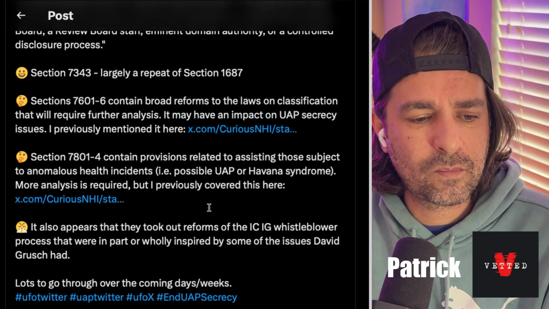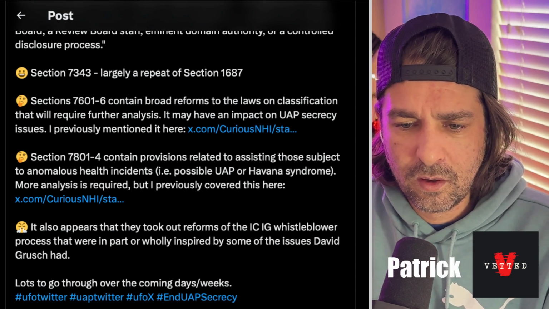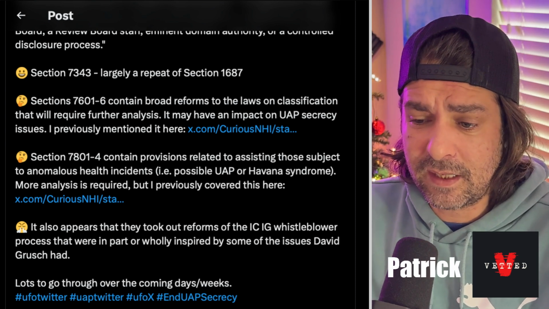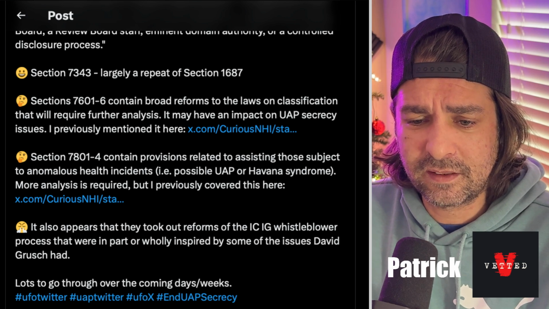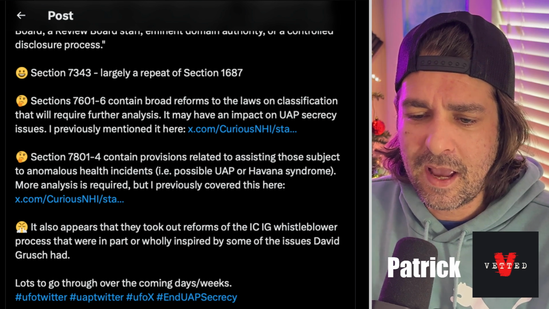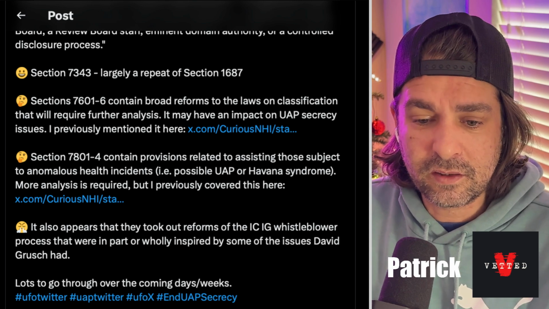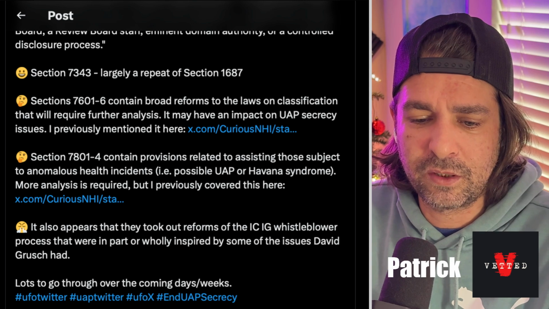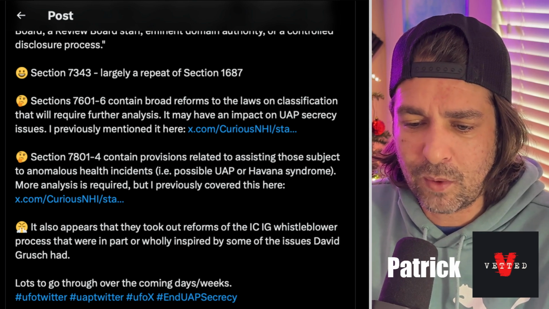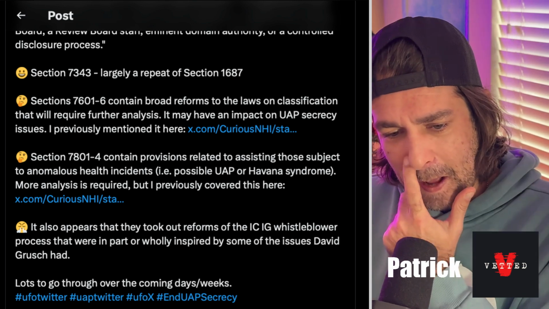Section 7343. Largely a repeat of Section 1687. Sections 7601 to 6 contain broad reforms to the laws on classification that will require further analysis. It may have an impact on UAP secrecy issues. I previously mentioned it here. Okay. Section 7801 to 4 contain provisions related to assisting those subject to anomalous health incidents, i.e. possible UAP or Havana syndrome. More analysis is required.